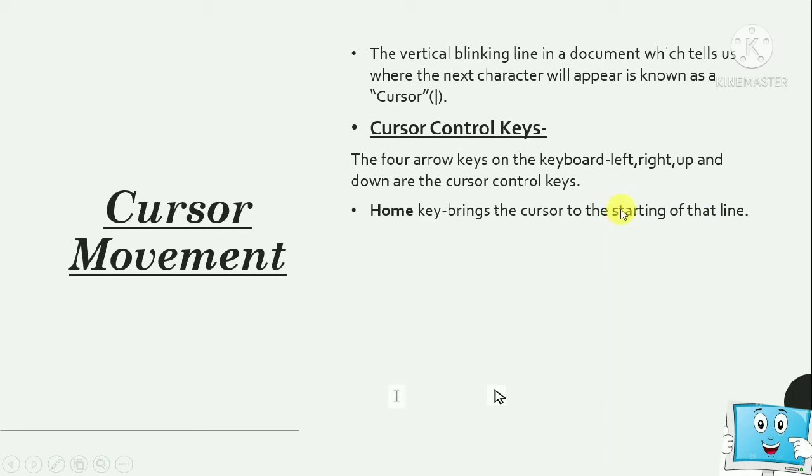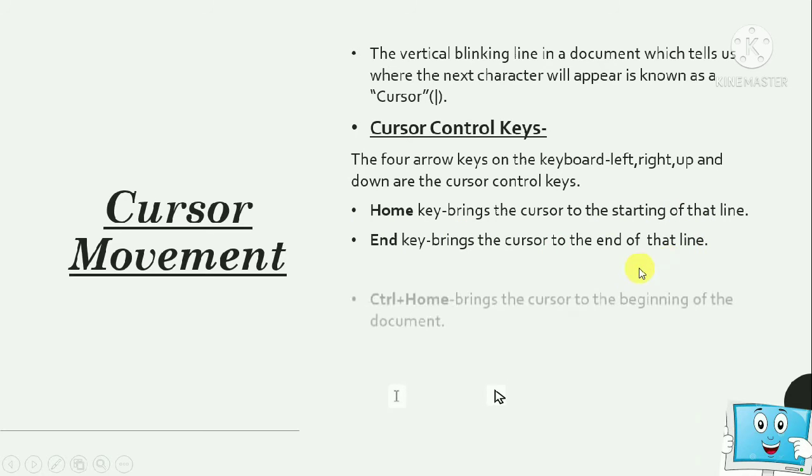Another key is the Home key, which brings the cursor to the start of the line. When you press the Home key, wherever the cursor is, it comes back to the starting point of the line. The End key is also there, which is used to bring your cursor to the end of the line. Wherever you are in a line, the cursor goes to the end of the line. So these are also some keys used.